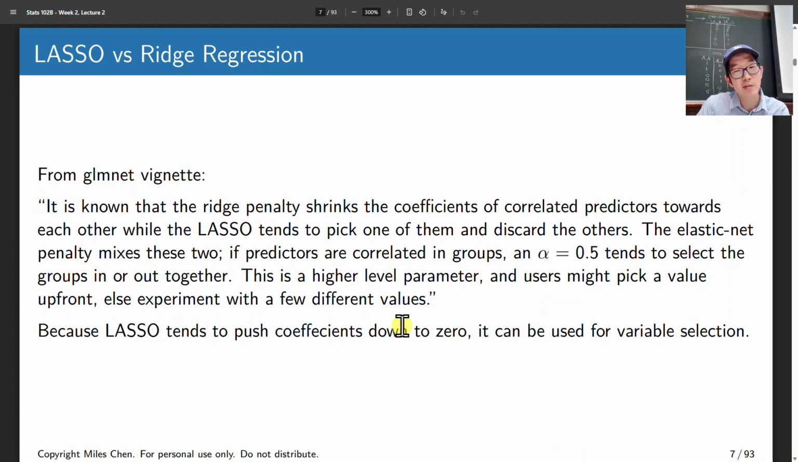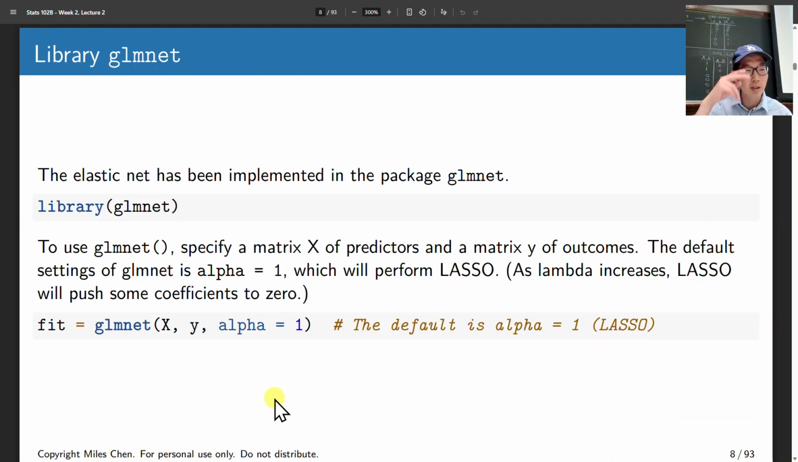This is a higher level parameter. A user might pick a value up front, or they might experiment with a few different values. Again, lasso tends to push coefficients down to 0, so it can be used as a form of variable selection by shrinking the smaller coefficients. They get shrunk down to 0 first. Okay, so glmnet is implemented in this library, GLMNet, and I'll show you a few examples.